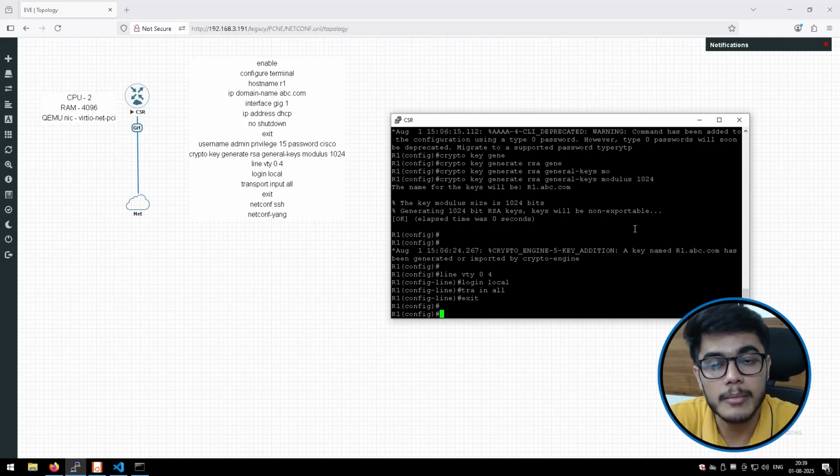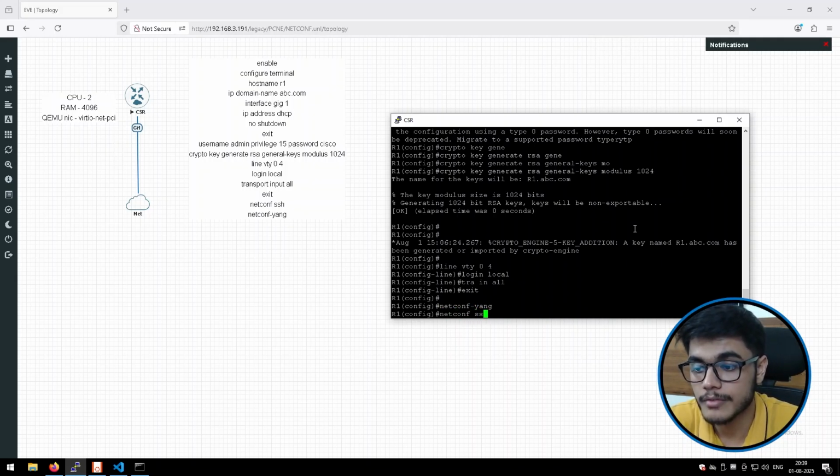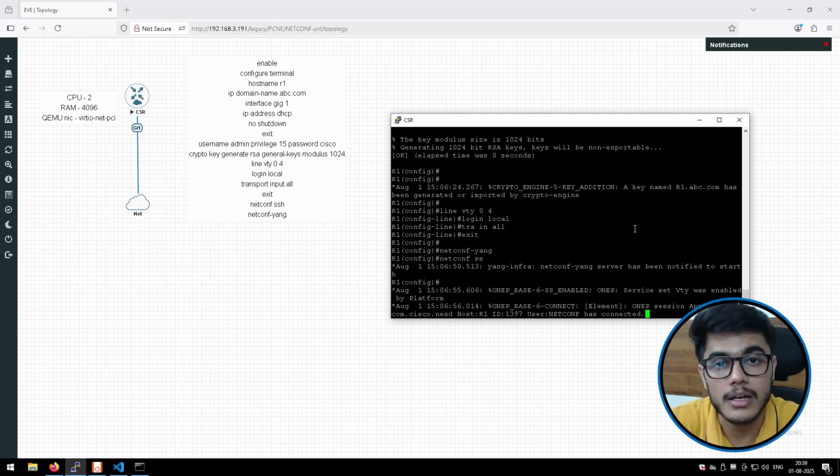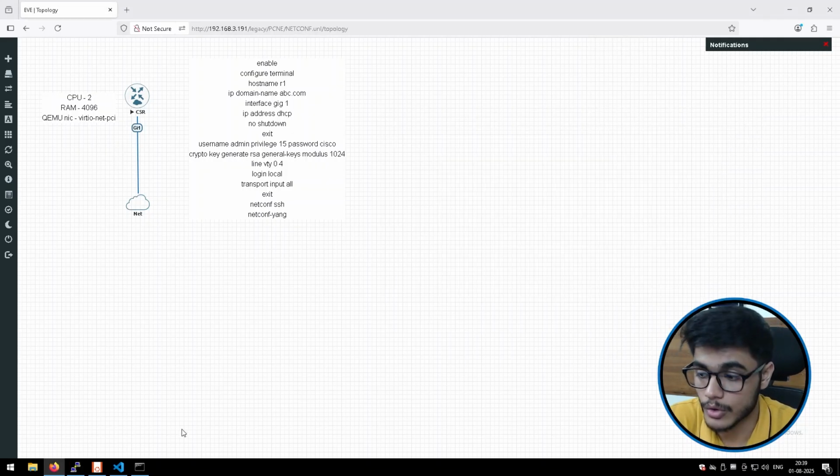Now, in order to enable NETCONF services on this device, we have two more commands: netconf-yang and netconf ssh. These two additional commands will ensure that NETCONF services are enabled on the IOS XE device. Once all of that is done, we are good to proceed.